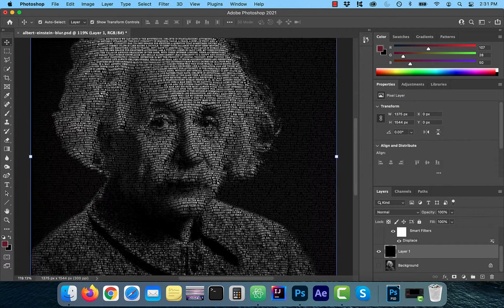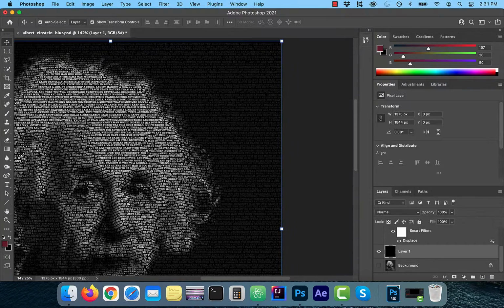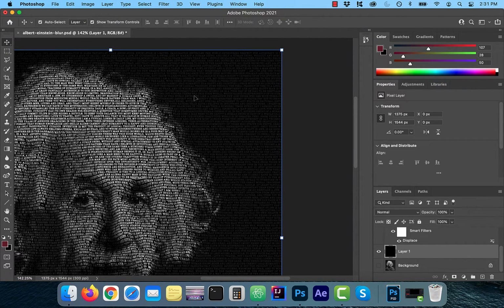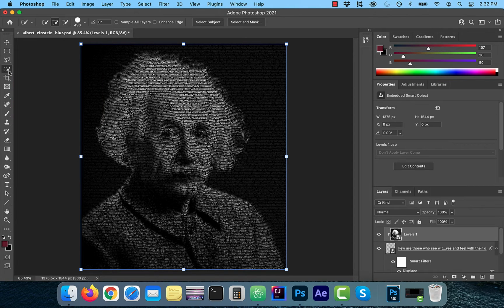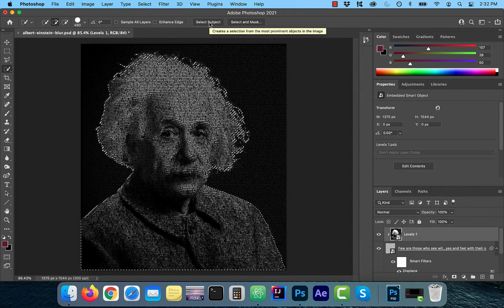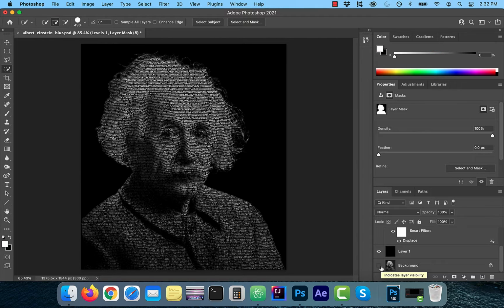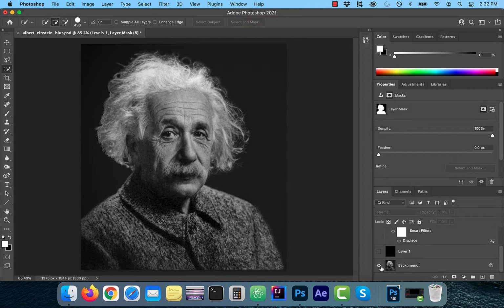Notice when I zoom in, you can see text in the black background. To get rid of it, click on the Quick Selection tool, then click Select Subject, and then add a layer mask. Now let's see the before and after. There you have it.